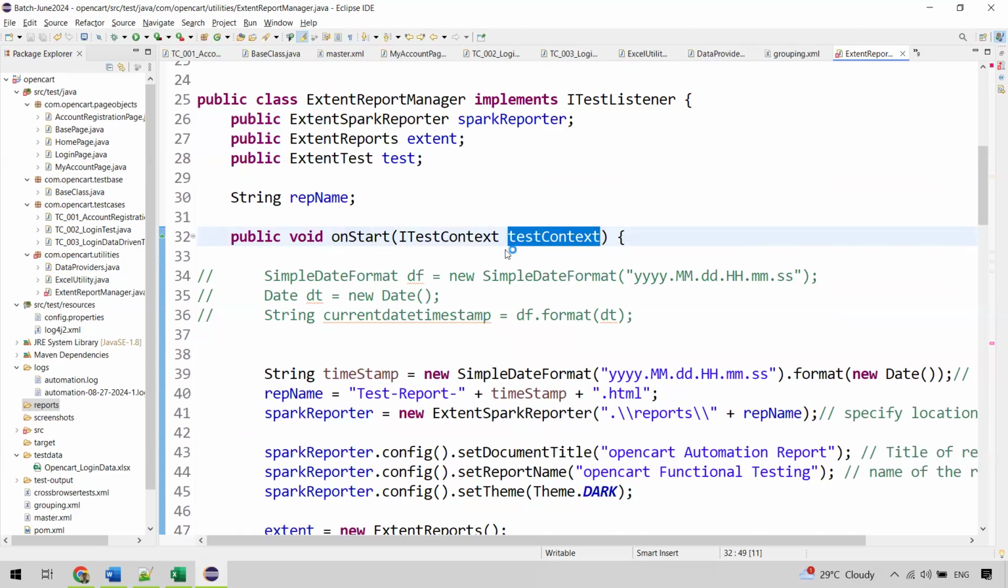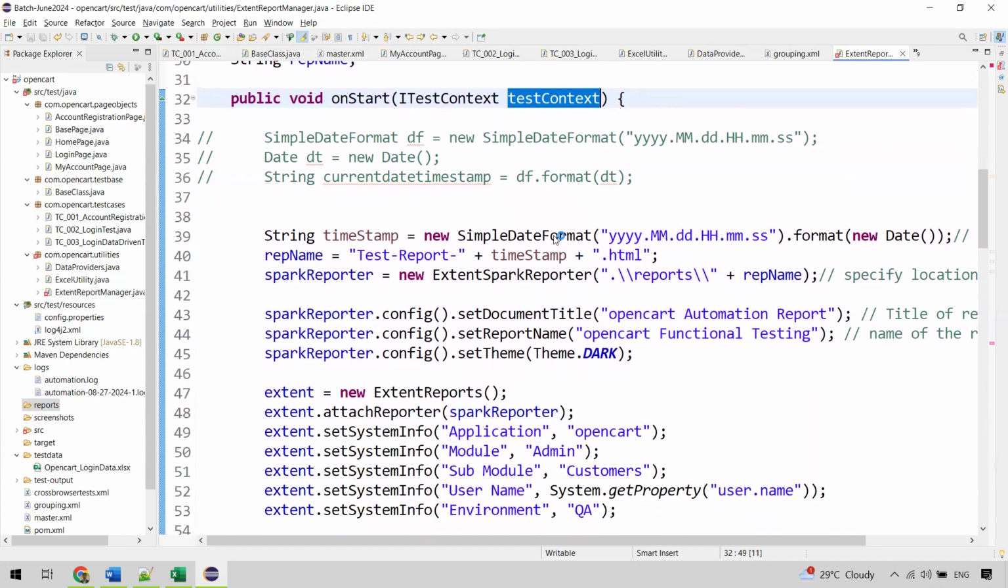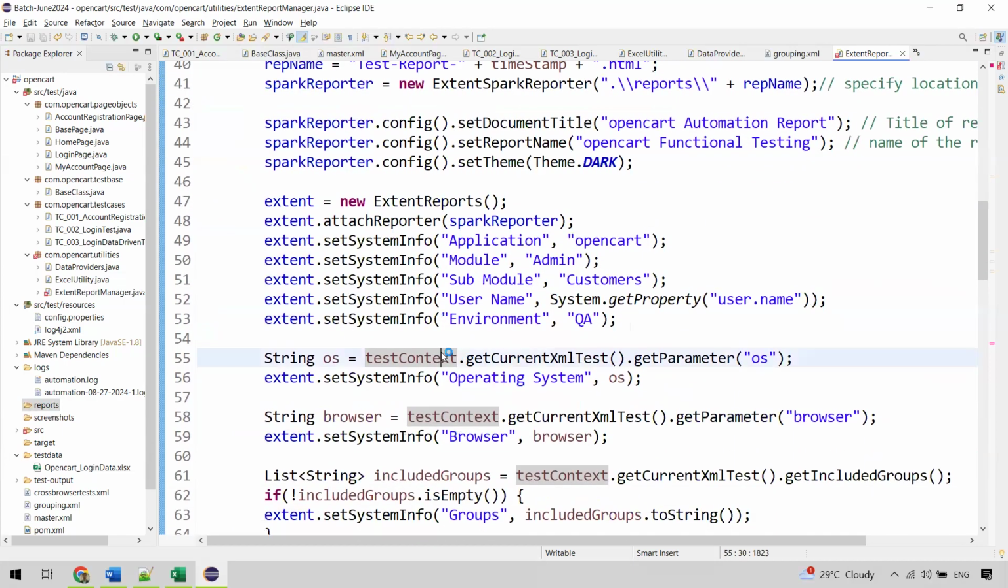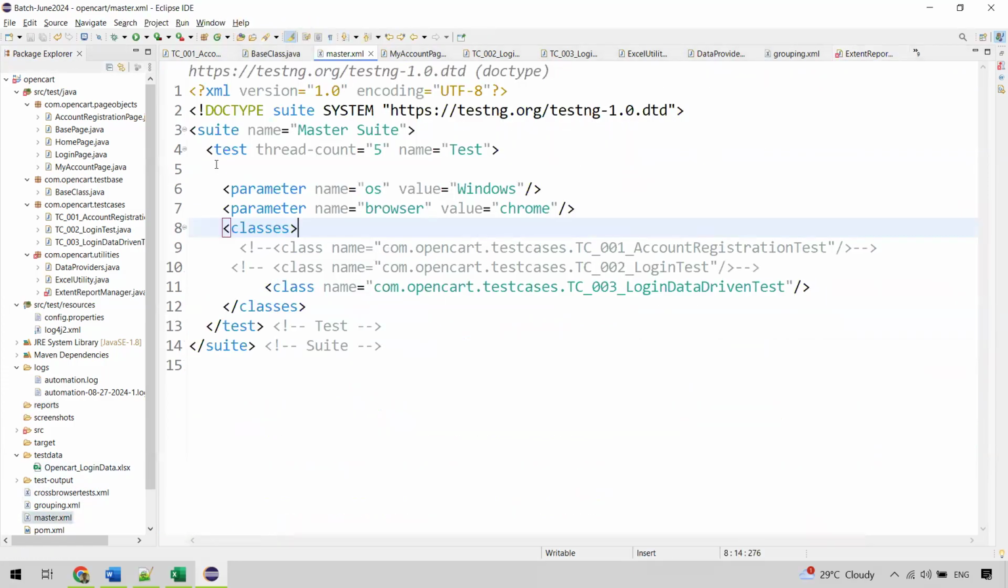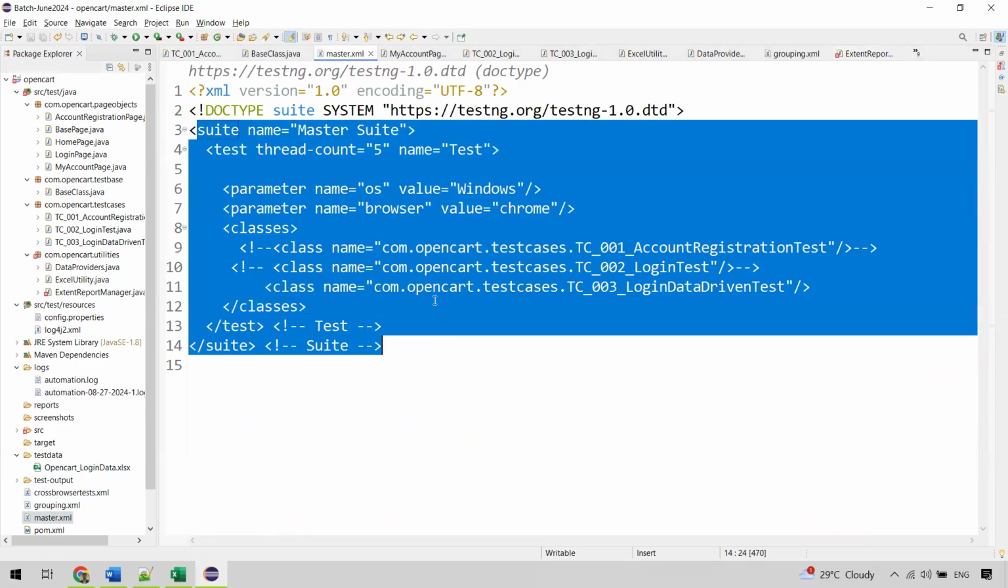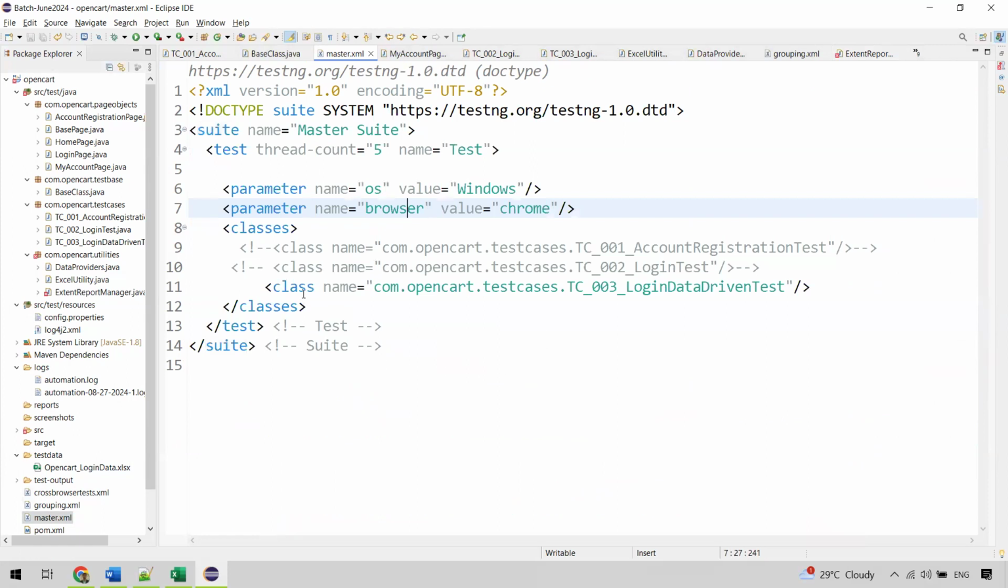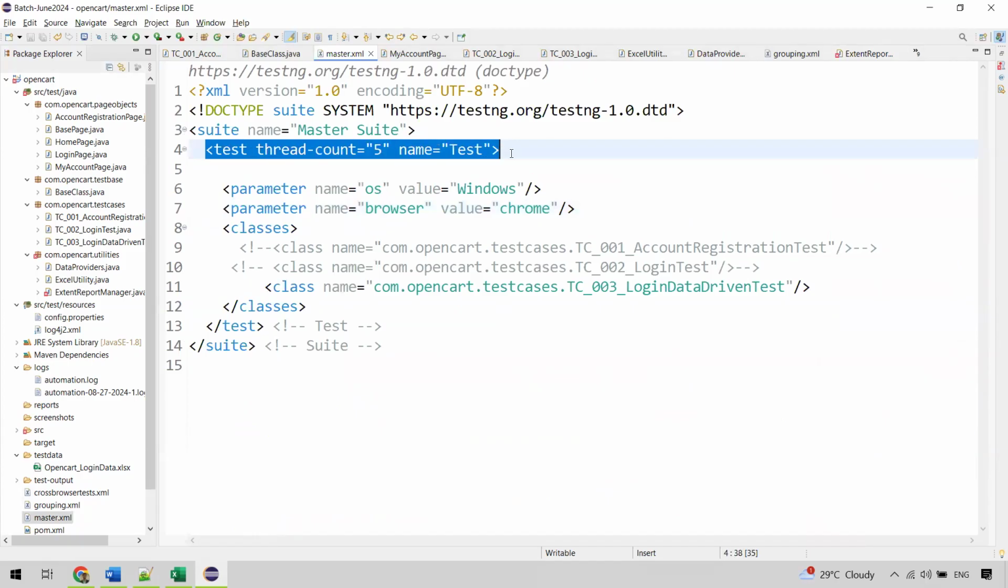So the test context is the whole test context; it is about all the tests. We have the test context object, and we are using it to get some information. Observe what information we are getting here: getCurrentXmlTest. Let me open master.xml. Say, for example, this was our XML file. It will get all this data when we say getCurrentXmlTest.